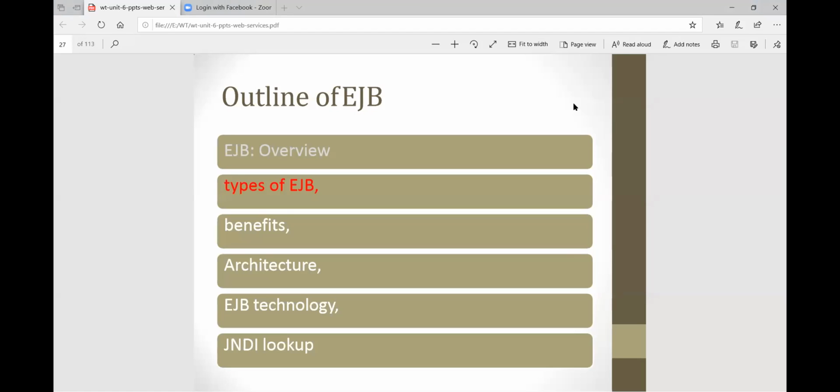So where can we install EJB? For example, you can use the platform, that is the Eclipse editor. I think everyone knows the Eclipse editor. In that Eclipse editor you can install the EJB applications. Or Java EE, that is Java Enterprise Edition, you can install, and on that you can do the programs for EJB, Enterprise Java Beans, right? Then benefits of EJB, why we go for EJB, why we are using EJB. Then the architecture for that, EJB technologies, and JNDI lookup for that.